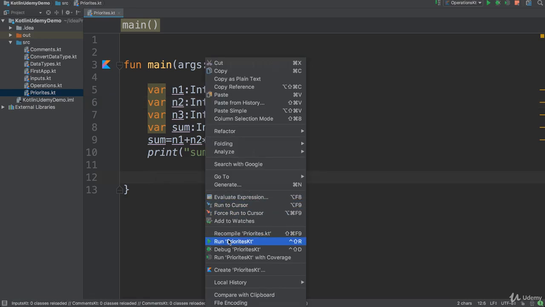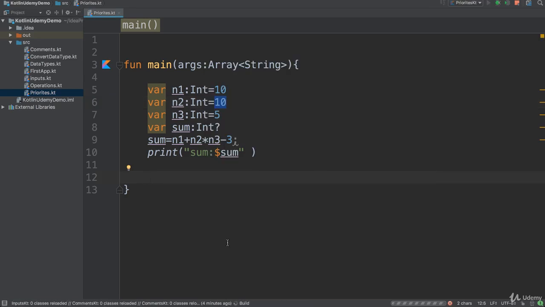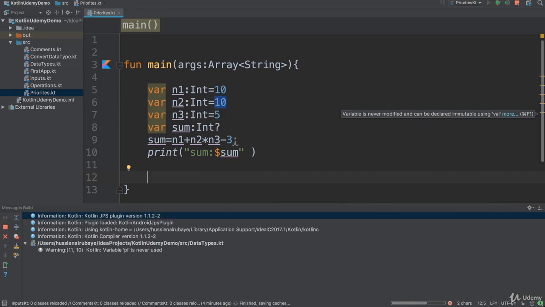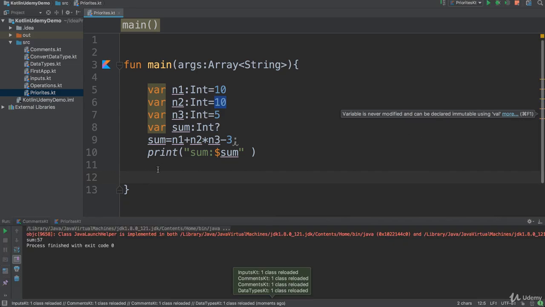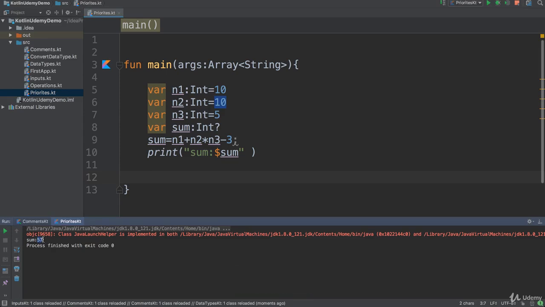So let me see. Will we get 97, or there will be different result? And if we have a different, how we will fix this thing? So yes, let me run it and see is the result coming correctly, and if not, why? So waiting for a second. It gives me a result 57. Hey, it should be 97, not 57.